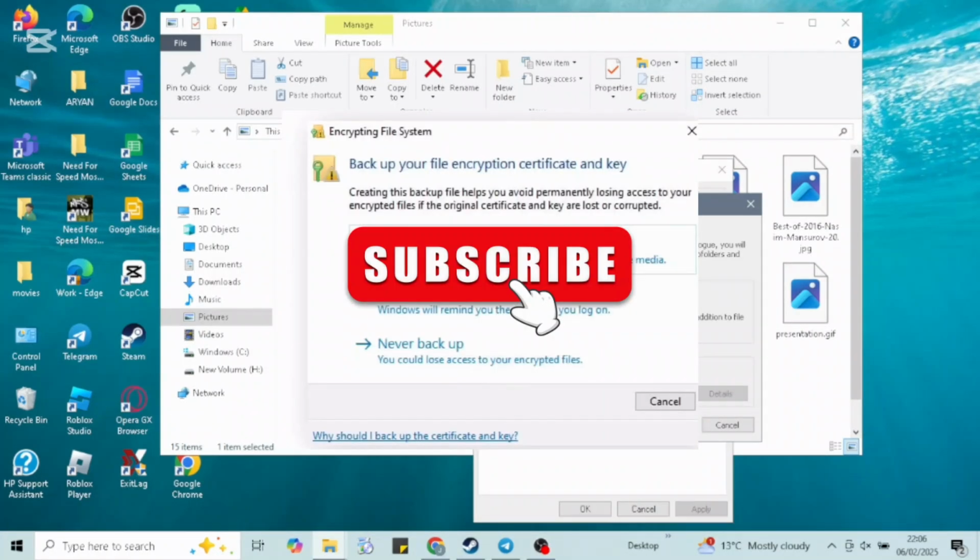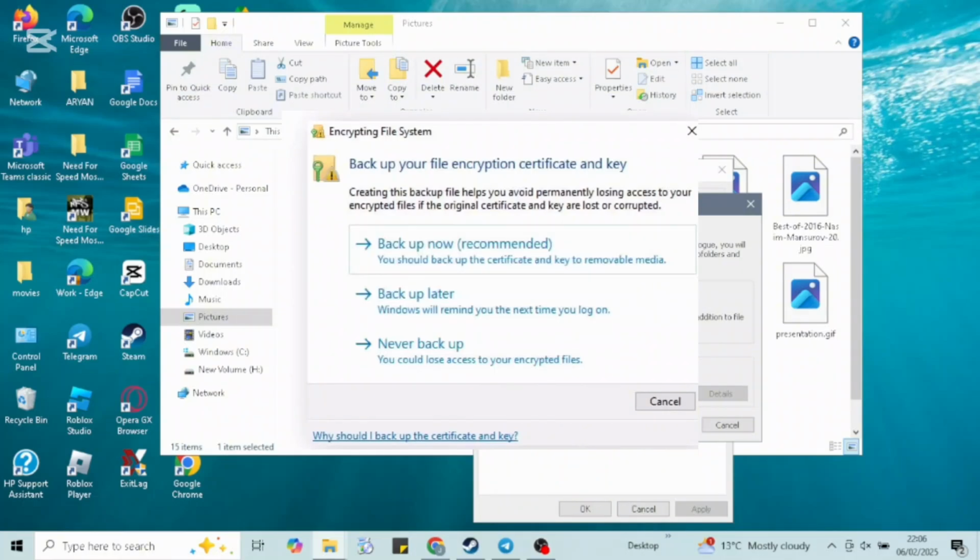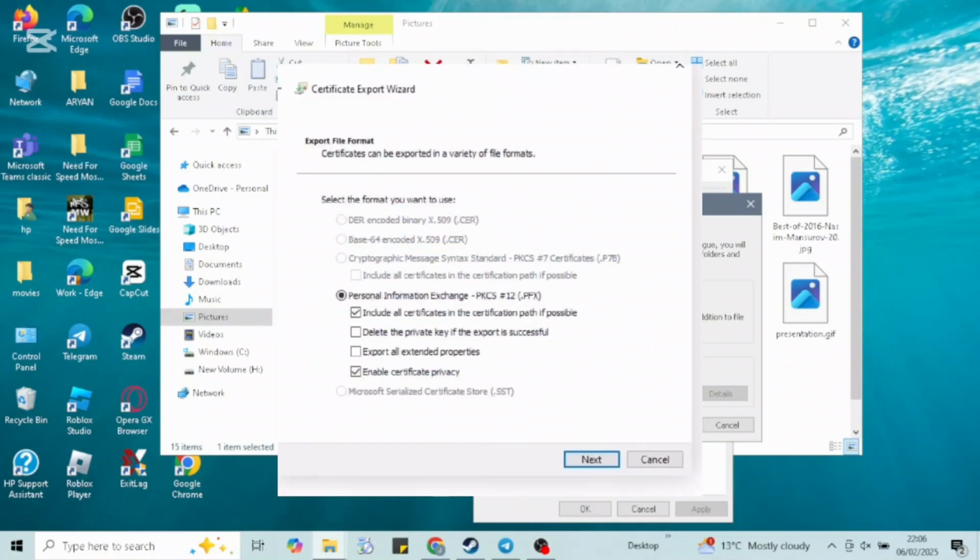Once you click on OK, you'll be finding this. So you can just go ahead and back up your encryption certificate and key. You can back it up later as well. Otherwise, after that is done, you can go ahead and select the second one for personal information exchange.